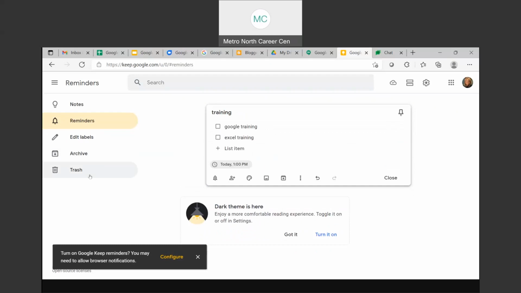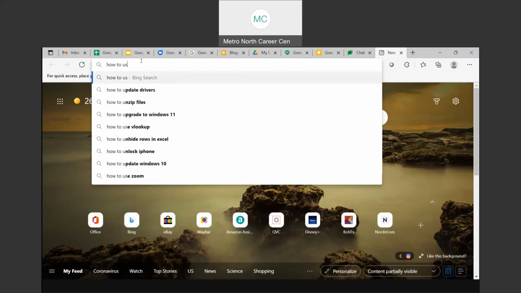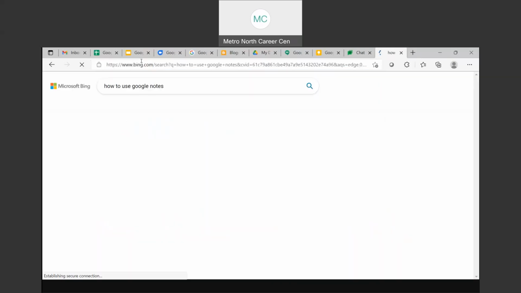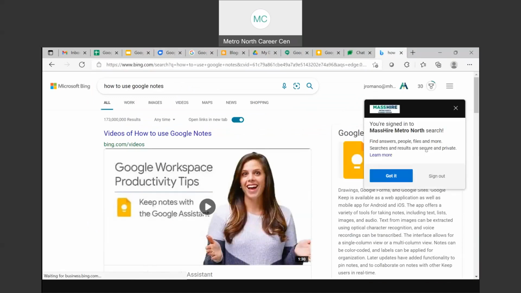tool to use. And anytime you want to know a little bit more, let's say you're just not sure how to use it, you can always click a tab on the internet, of course, and type in how to use Google Notes, for example, and hit enter. You'll be able to see, oh, in this case, yep, Google Keep is on the right. There you go.